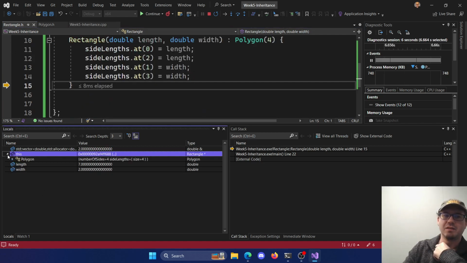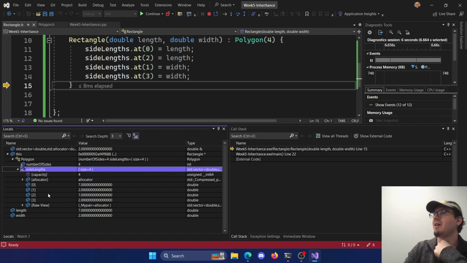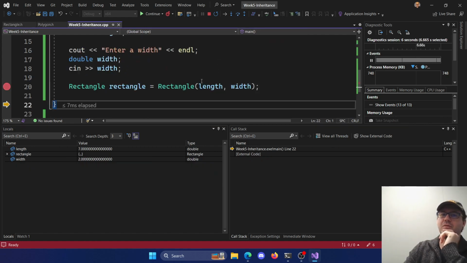So in my this pointer, right, I don't see the attribute of side length accessible here. It's inside the polygon side lengths, right? Because it's really part of polygon. I just have access to it. So when you're looking at your pointer to try and see where all your values are, it's in the parent class definition. Right? It kind of groups them all together for us. So now I can see I've got 7, 2, 7, and 2. I step over, and then we're done.